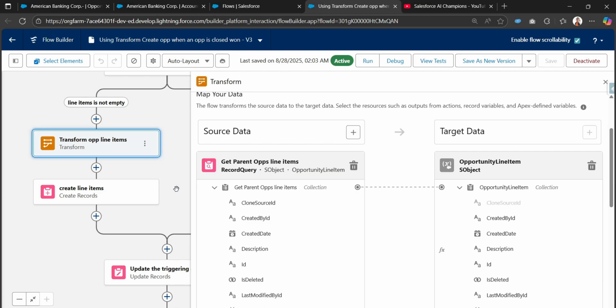In the Transform element we can use two aggregate functions as of now, Count and Sum. These are the only two aggregate functions we can use in the Transform element. So I'll be creating a use case for that.